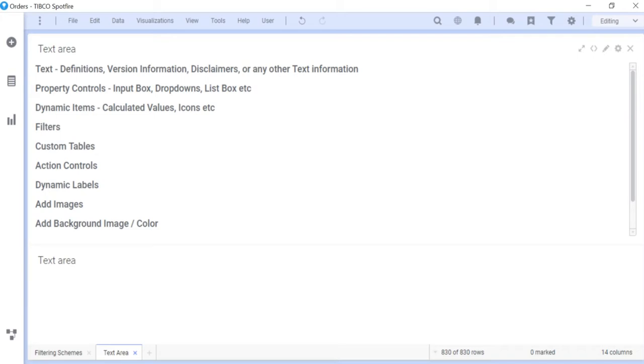Then, most importantly, it is used to add property controls. Now, what is a property control? We will talk about it in more detail in the coming lecture. But in short, property controls are the controls like input boxes, drop downs, and list boxes that your user will interact with to change or manage your visuals and the data. You can also add dynamic items like calculated values, icons, etc. And you can only do these in a text area.